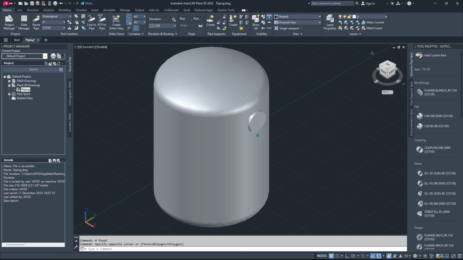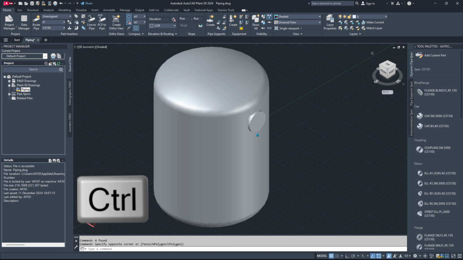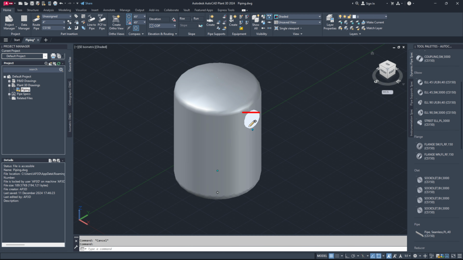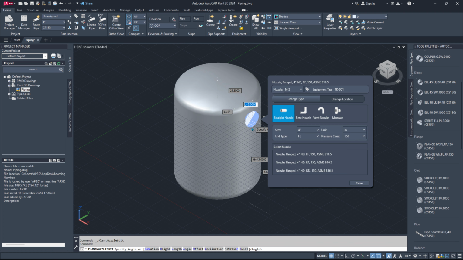For automatic flange connection to equipment, ensure that the equipment flange's nominal diameter, pressure class, and facing match those of the flange you are connecting or the flange available in the spec. If the equipment nozzle is incorrectly selected, hold down the control button and select the nozzle. A pencil glyph will show up. Click on the pencil icon and a nozzle editing dialog box will appear. In the nozzle editing dialog box, select the correct nominal diameter, pressure class, and facing.